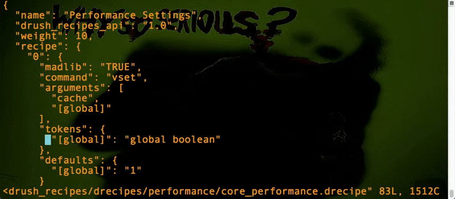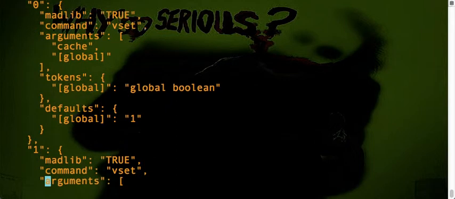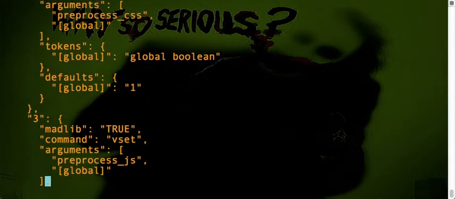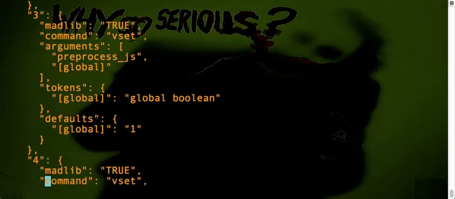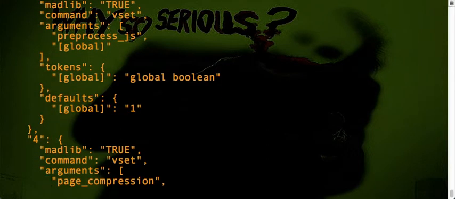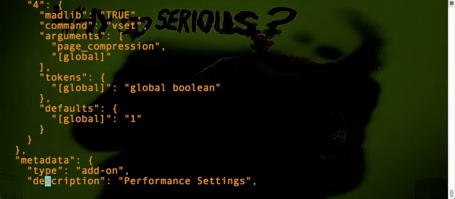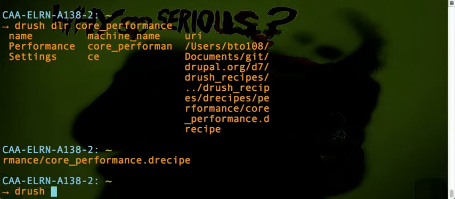For this specific example, it's kind of vague. It just says global boolean. But this is used for changing performance settings in bulk. Would be typical in a migration from a production environment down to dev. As for the defaults, they are all set to 1, which means it's going to turn all the caching on for all these things. So to see what this looks like, we're going to do drush cook core performance.